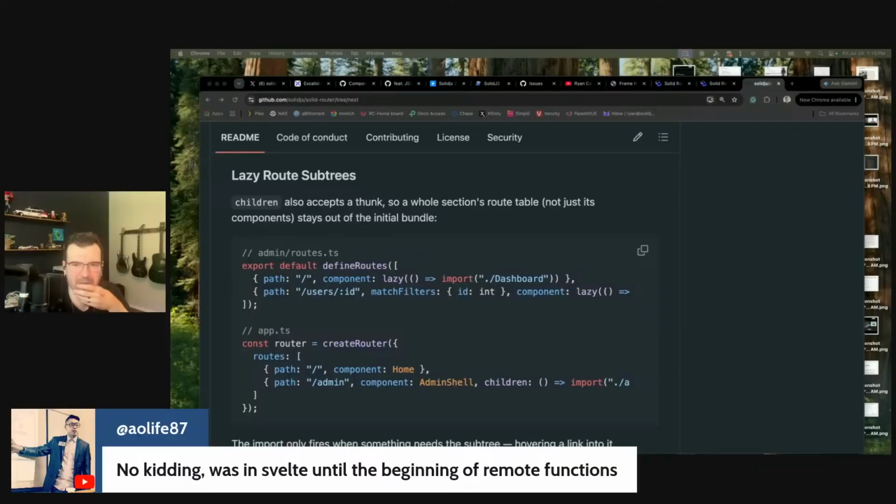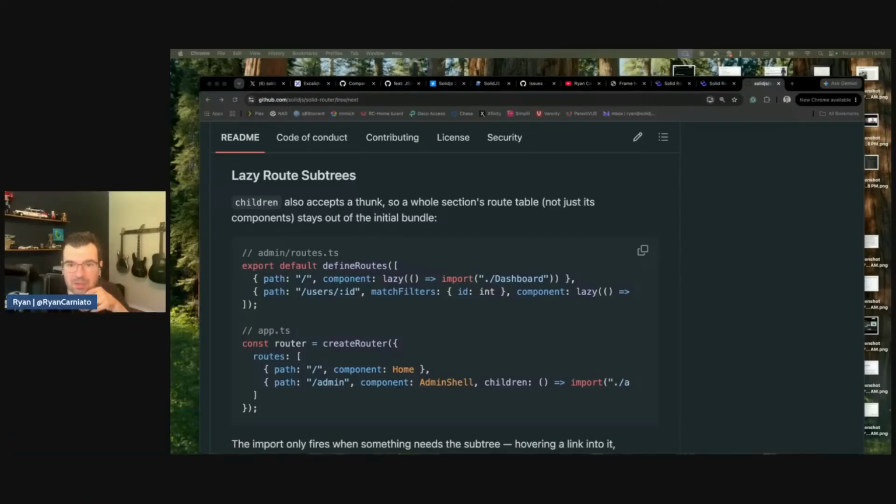Was install into the beginning of remote functions. Yeah. I always like seeing features inspired by Solid show up in Svelte, and I know they like seeing it the other way. Our current async solution definitely was inspired by Svelte.